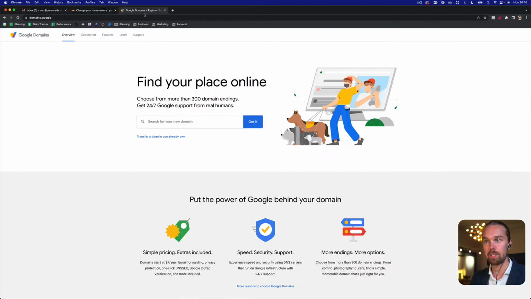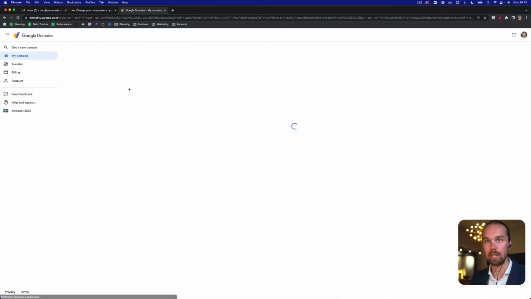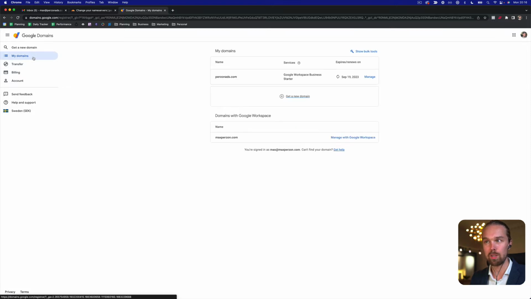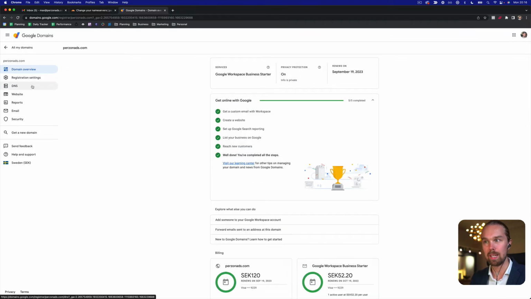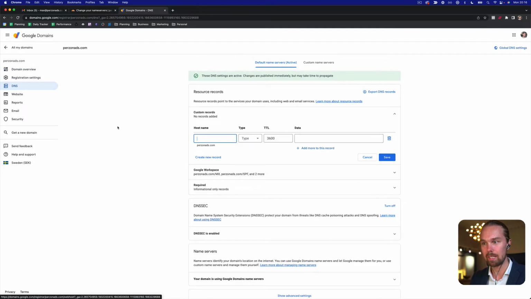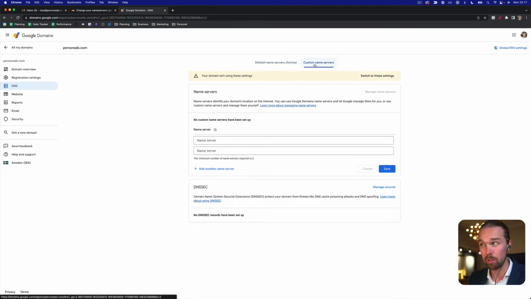domains.google. So that is what we're going to do. We click on my domains, and then we go into my domains here. I'm going to click on manage for Pearson Ads that I just purchased. Then we go to DNS right here. We need to go up here and then click on custom name servers. Then we're taken to this page right here.